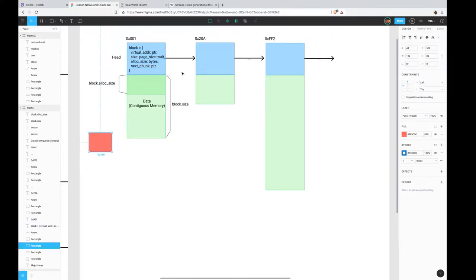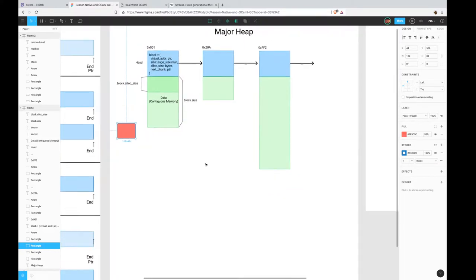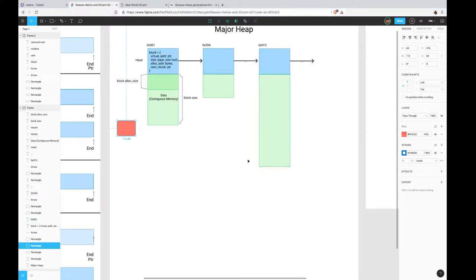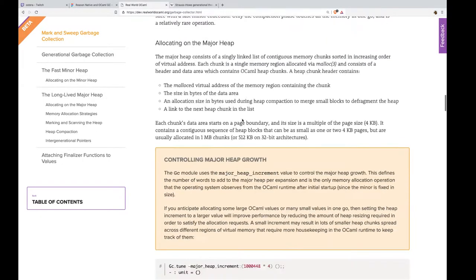So, when you're trying to allocate something in the major heap, right, do you go first to each one of these blocks, checking if the allocation size plus what you want to allocate is less than size, and then you put it there? Or does it keep a similar list of blocks as a free list that literally just points to, hey, this is where you can put stuff, so that you don't have to go through heap blocks that are full? I don't know. It would be great to know that.